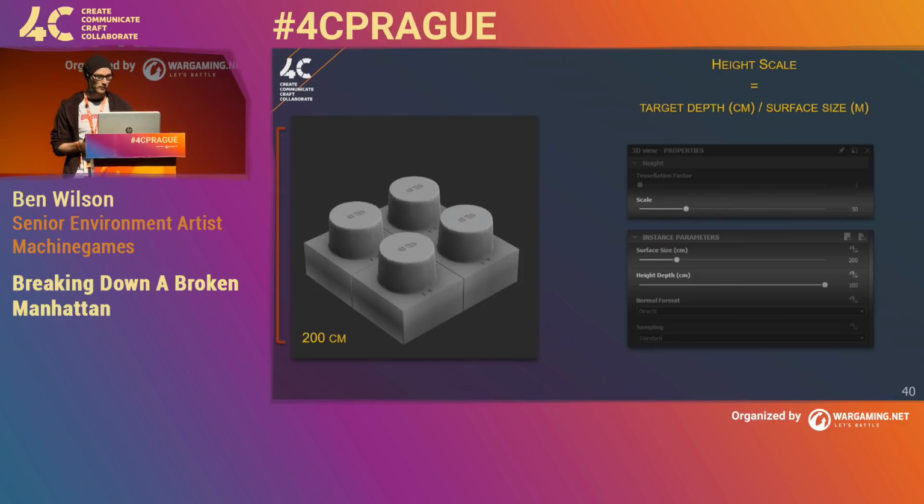If I tile the object twice, now the object is representing 2 meters, so the space, the volume, is also represented as 2 meters. But we still want the height map to only represent 100 centimeters. So 100 divided by 2 gives us 50 for the height scale.